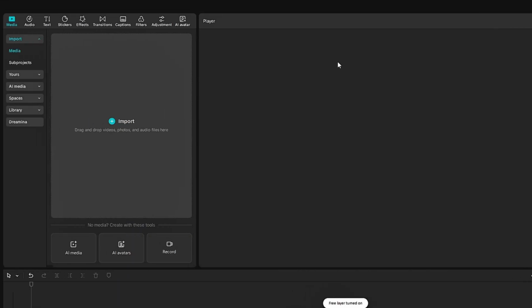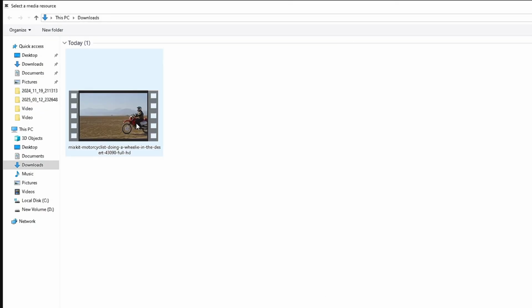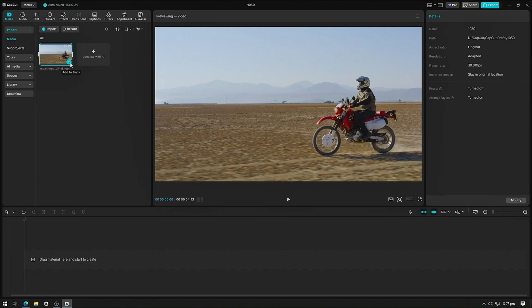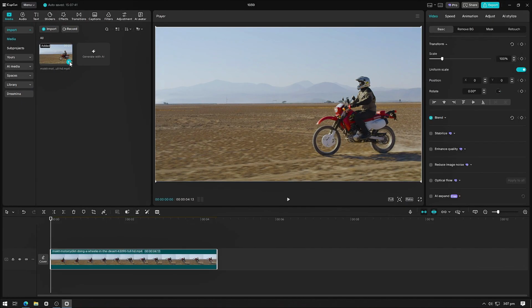Tap the import button and select the video you want to edit. Once imported, add it to the track. Let's preview the video first before editing it.